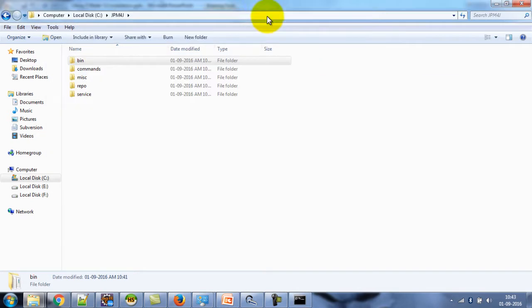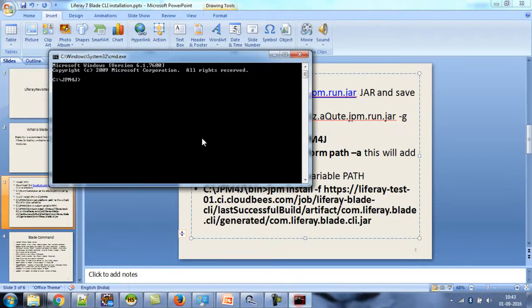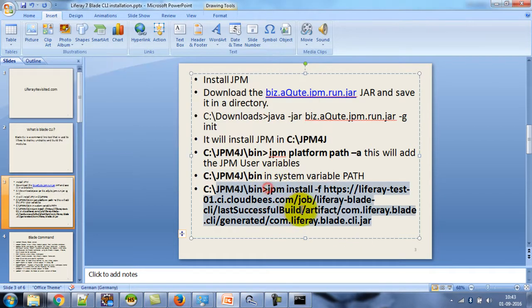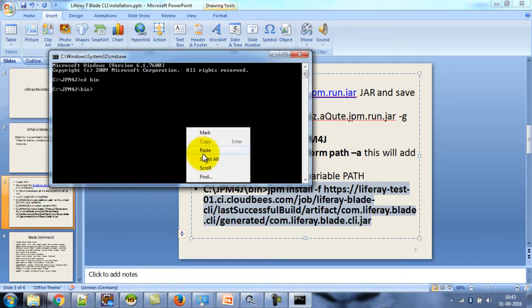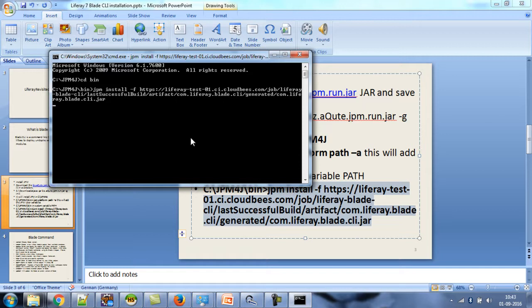So I'll just open CMD, go to bin, and copy and paste this command. This is the actual command which will install the Blade CLI. Enter. So now we can see that the process has been completed.